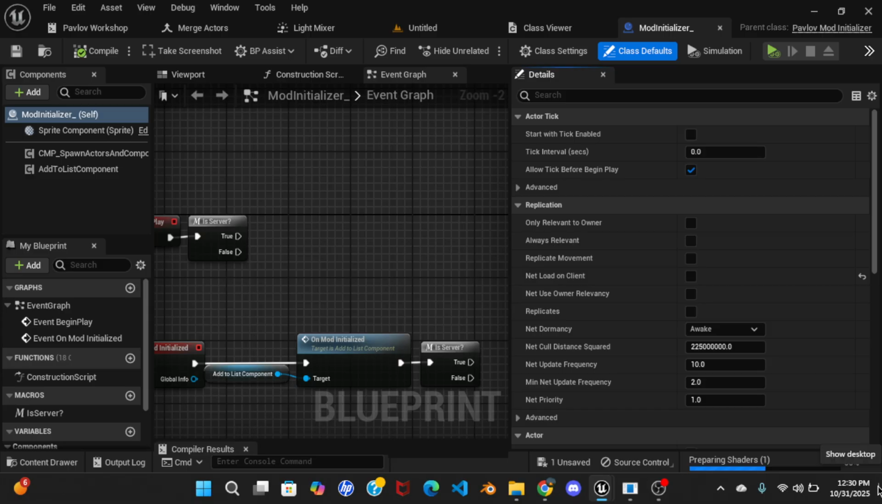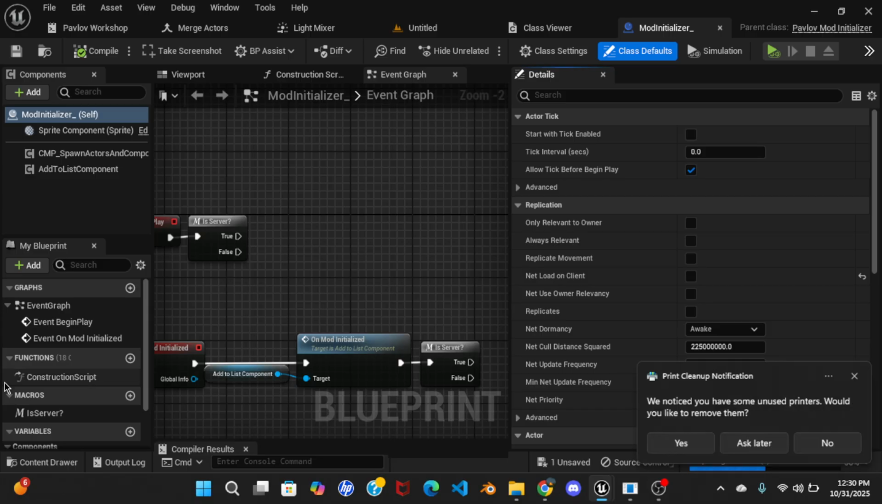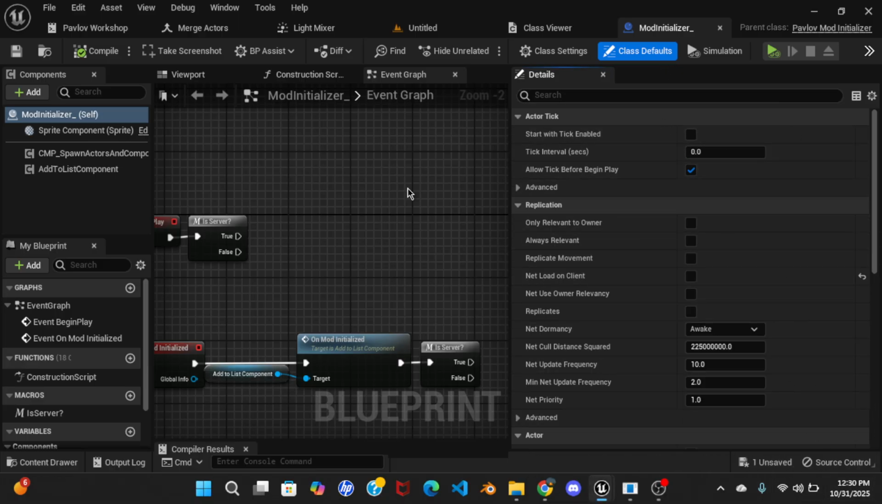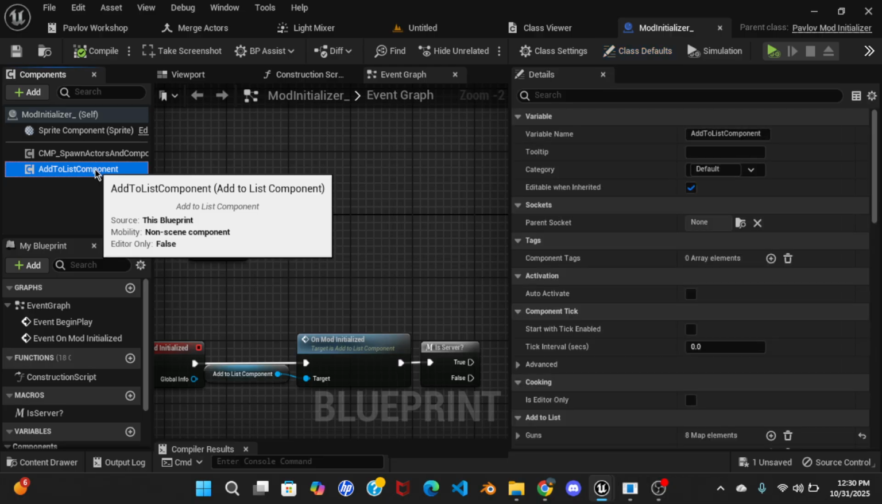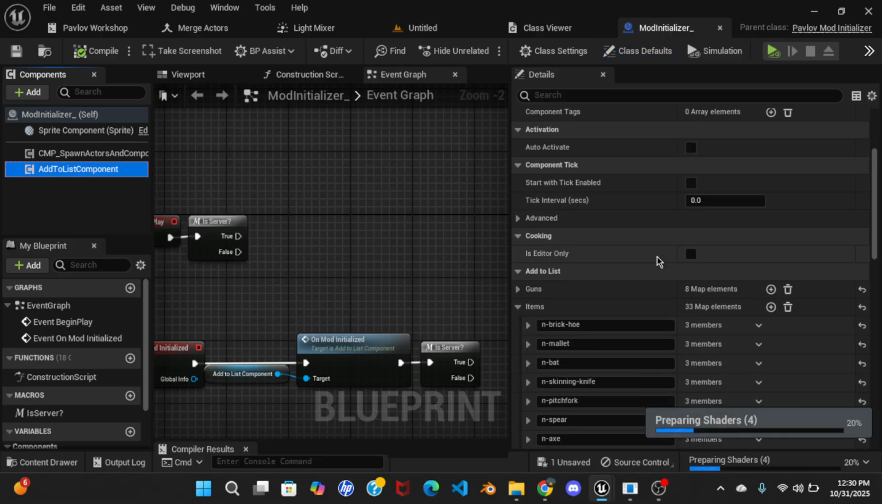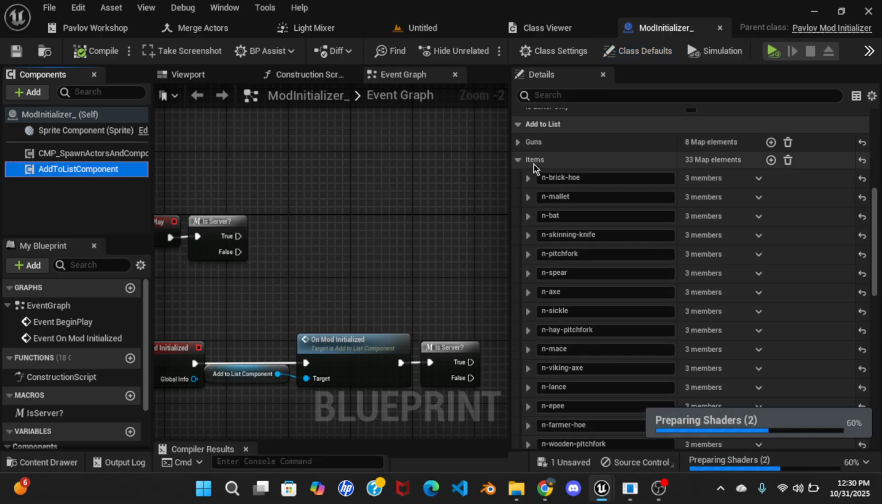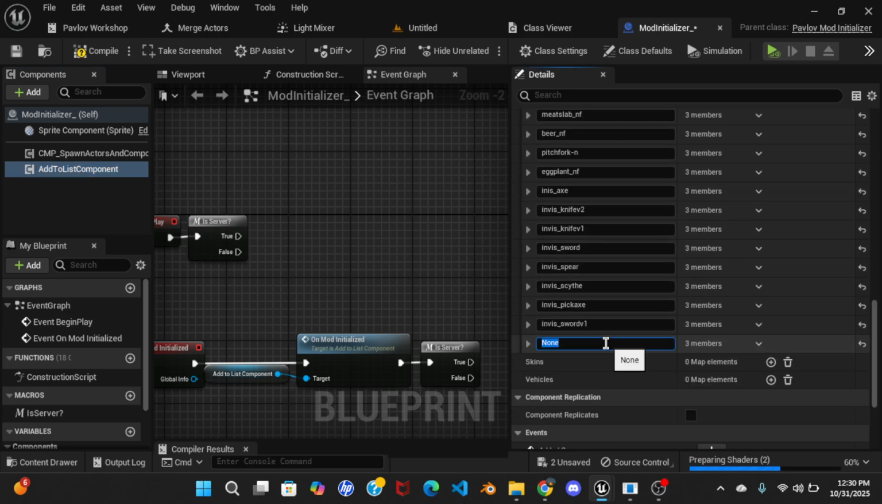Once you get to your mod initializer, you want to add the list component. You want to scroll down, and you want to add it as an item. So you want to add element, scroll down. You want to name the item. So I'm going to name mine in dash sword V2. This is the second version of any sword I made, so I'm going to name it like that.